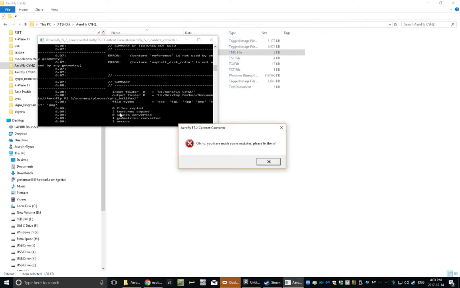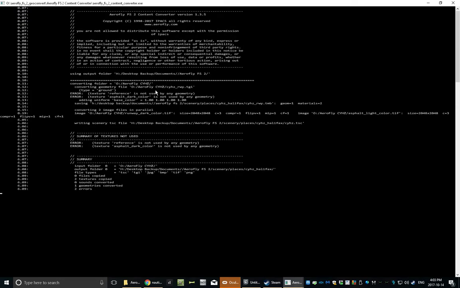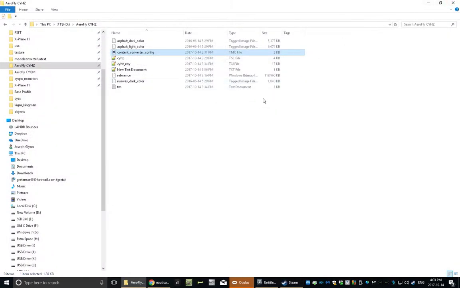I got 2 errors, but I did get 2 textures converted and copied over, and one geometry. So if I maximize, all that I basically got for errors was that my reference file and my asphalt dark color file is not used in geometry. So that's no big deal. But just keep an eye, if you don't get any geometries converted or any textures copied. Sometimes you'll get 0 textures copied because you've already converted them to TTX files. But you should have geometries that are converted. So I did, so I'm good to go there.